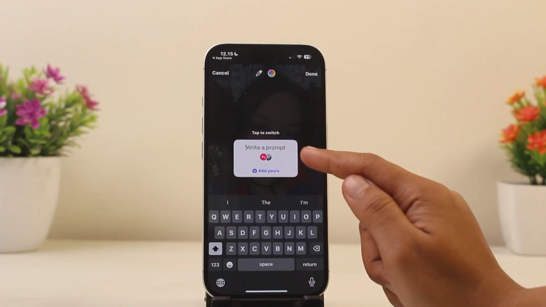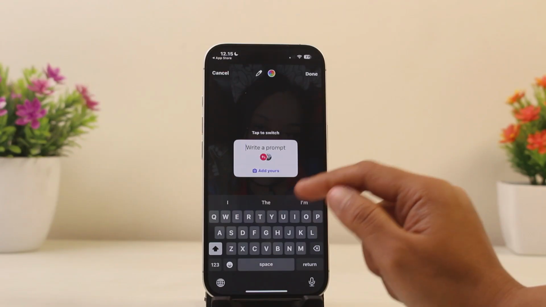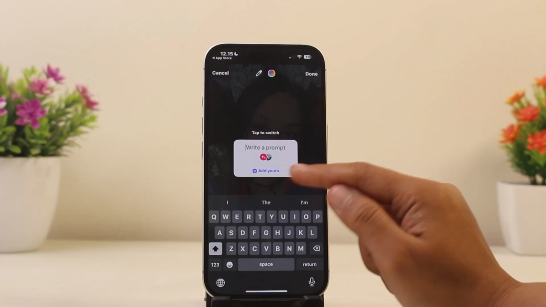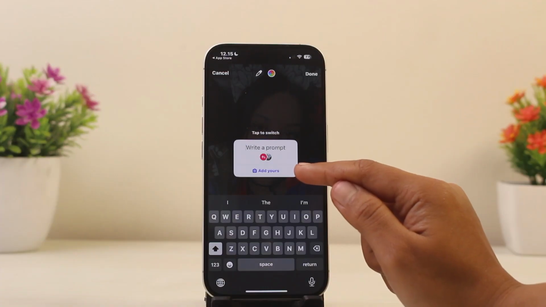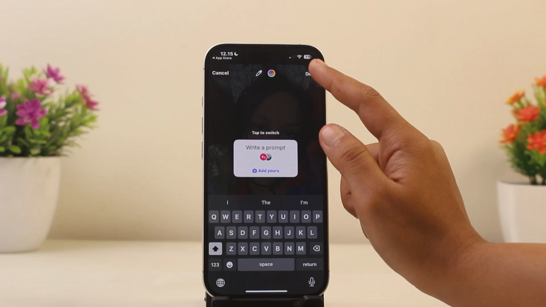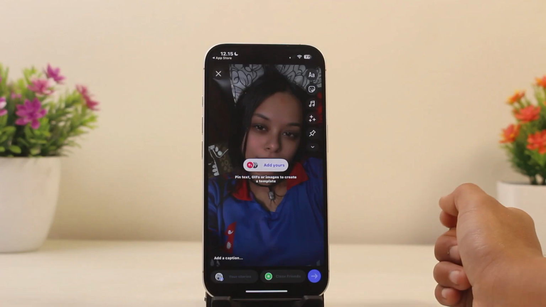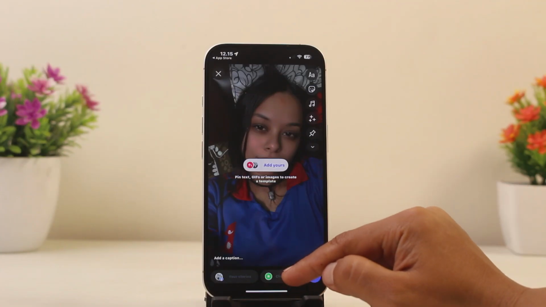Now write a prompt. You can type a theme for your prompt, for example, current view or pet photo. And once you type your prompt, write your prompt here. Click the dice icon for a random suggestion. Now tap done to place it on your story, then share to your story or maybe close friends or via direct messages.